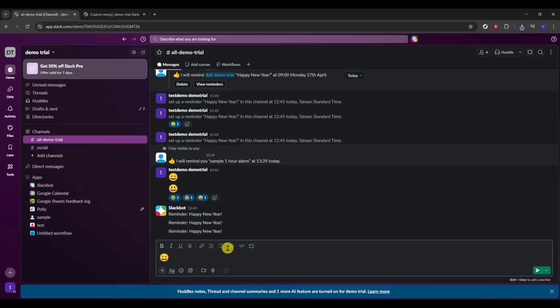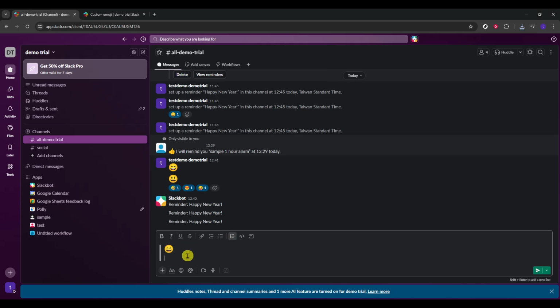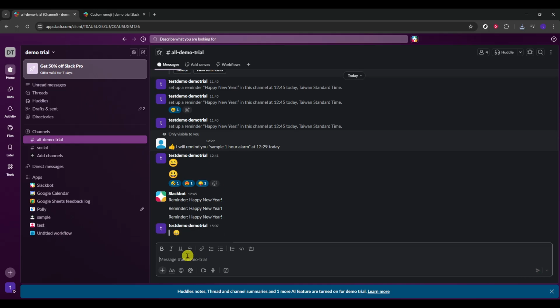Look for the formatting toolbar in the message composer. Select the text you want to turn into a quote, then click the Block Quote button. Your selected text will switch to a quoted style with a vertical bar along the left, making it visually distinct from the rest of your message. You can continue typing regular text before or after the quoted section to explain your point.